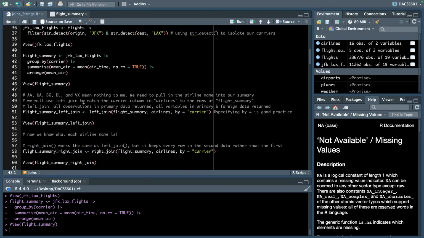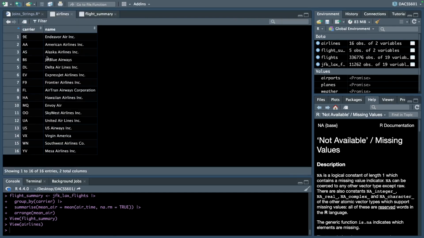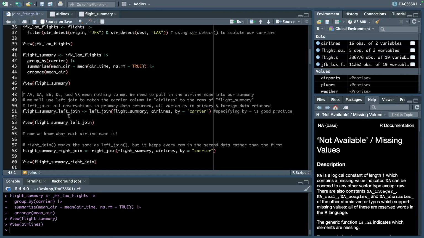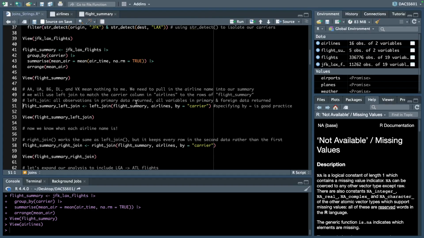So what we can do is we can pull in the airline name into our summary using a join. So we're going to match the carrier column in airlines to the rows of flight summary. And let's look at airlines. We see carrier and it gives us the full name. Here we're going to use a left join because we want to keep all of the observations in our primary data, which in this case is flight summary. We want to read in airlines, so we're saying flight summary is our primary, airlines is our secondary or our foreign data, and we're specifying that we want to merge by the carrier column.